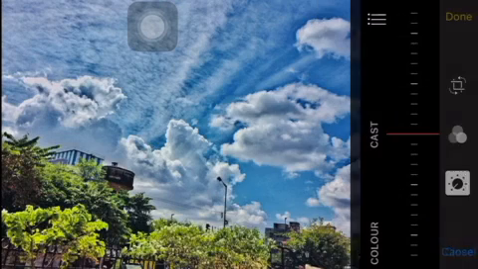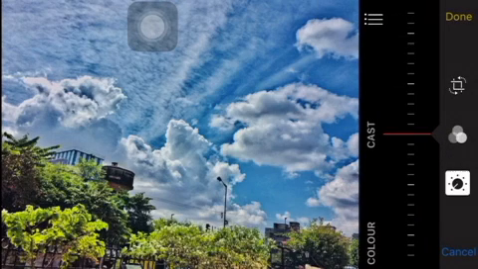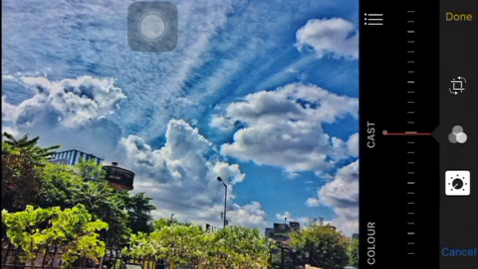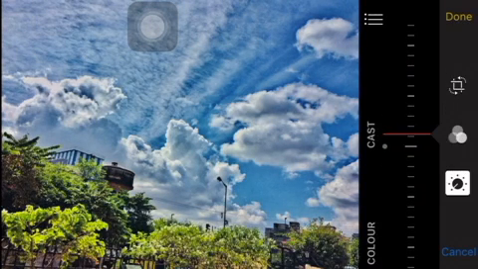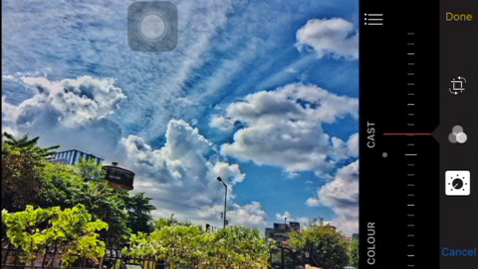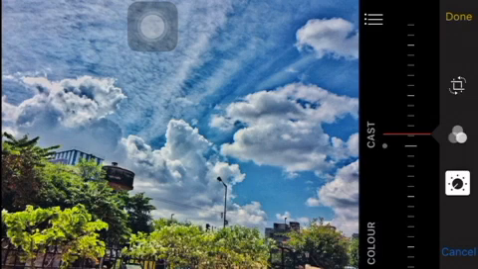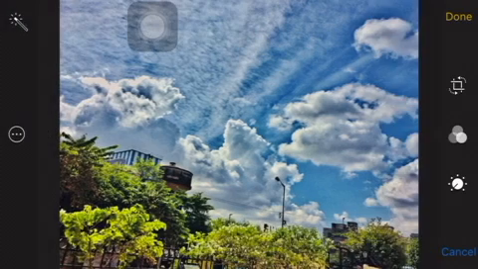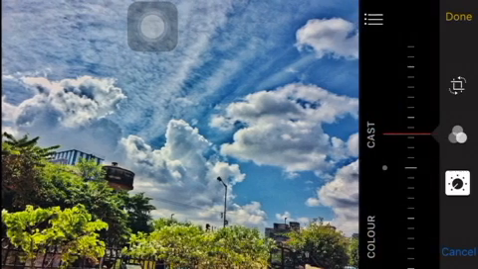Going back, now cast is how warm or how cool you want the picture to be. This makes it cooler, this makes it warmer. The image wasn't really that warm originally, so I think we'll just add a tad bit of warmth there. That's it. So this is how the image looks once you're done with that.